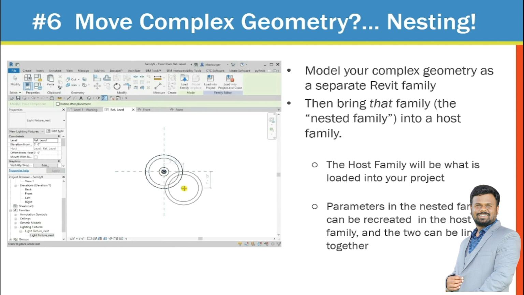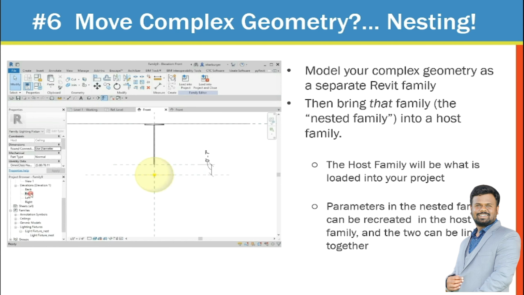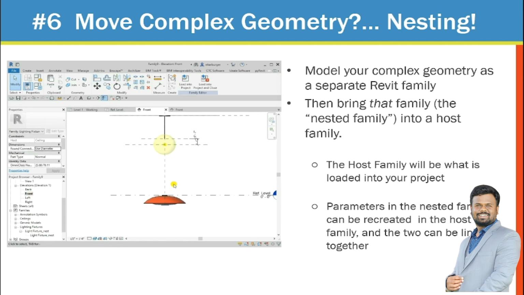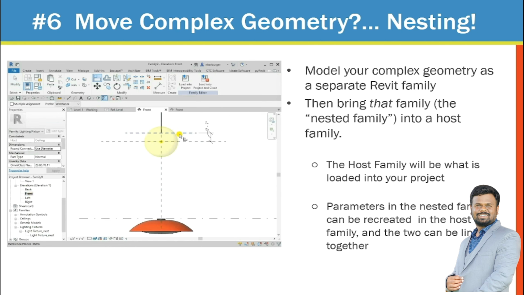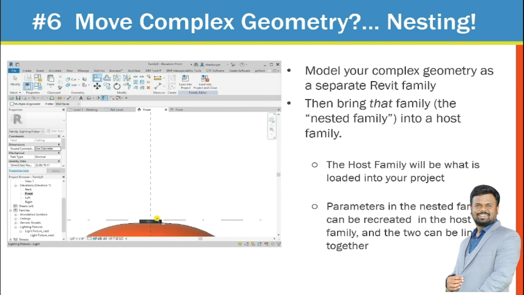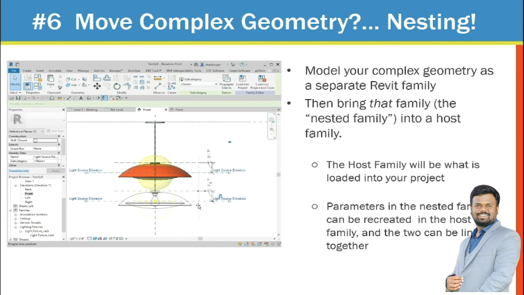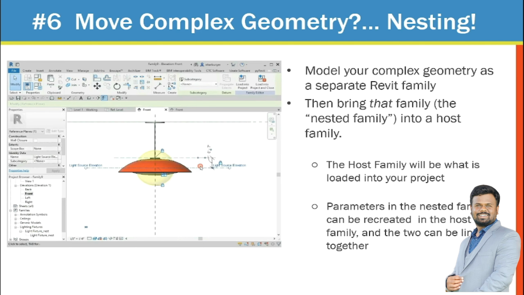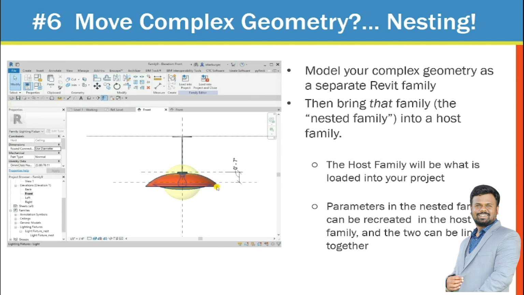Plop it in, and we'll look in a front view because it's not going to be at the right elevation when we put it in. It'll be down at the ground level there. Yeah. So we want to use the align tool to pop it back in to where we want it and lock that. Okay, so we locked that in place. Now when we move the reference plane, our complex geometry moves along with the rest of the family really easily.